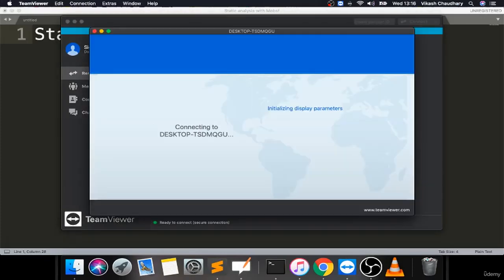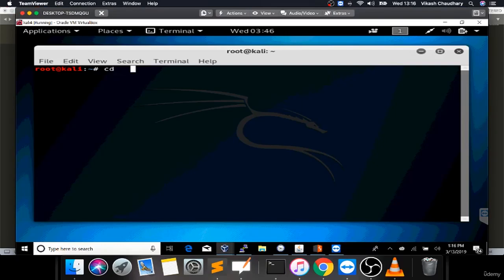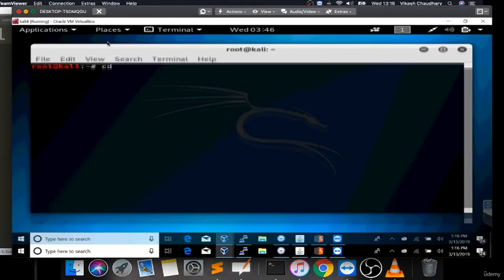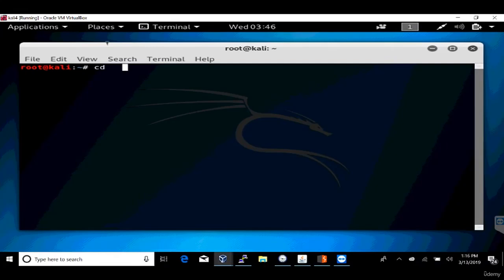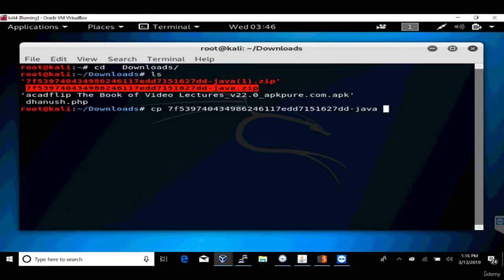Okay, so I guess I connected to my device. Now I'll simply go to the downloads. Okay, and you can see there is a file already, a zip file. I'll simply copy this file to the server. Let's say java.zip to /var/www/html.